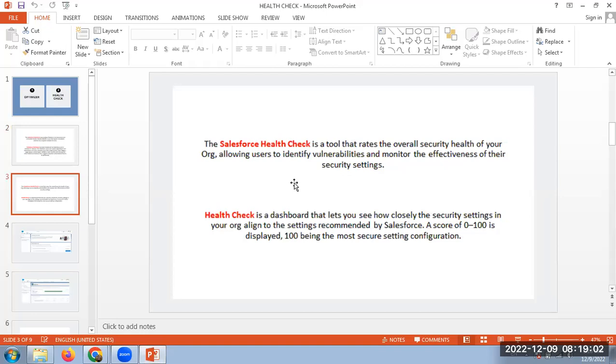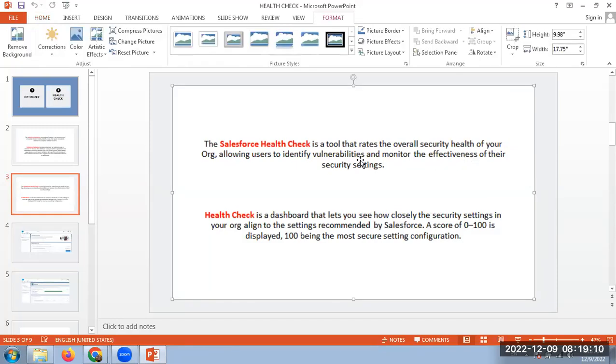As I told you, HealthSec is similar to Optimizer, but it rates the overall security health. HealthSec is a tool that rates the overall security health of your org, allowing users to identify vulnerabilities and monitor the effectiveness of their security settings. It's like maintaining your org security with Salesforce HealthSec. It's similar to medical tests that doctors prescribe for us. It's the same thing. Salesforce HealthSec is prescribed for our org.